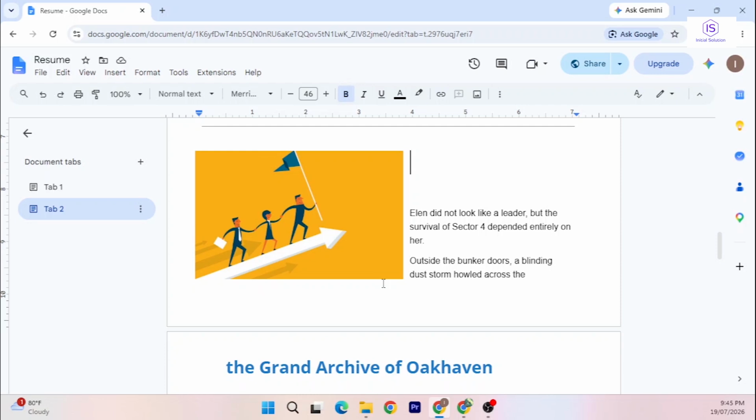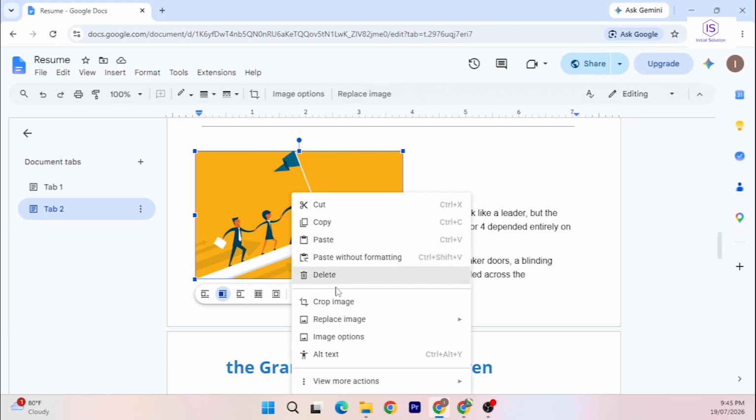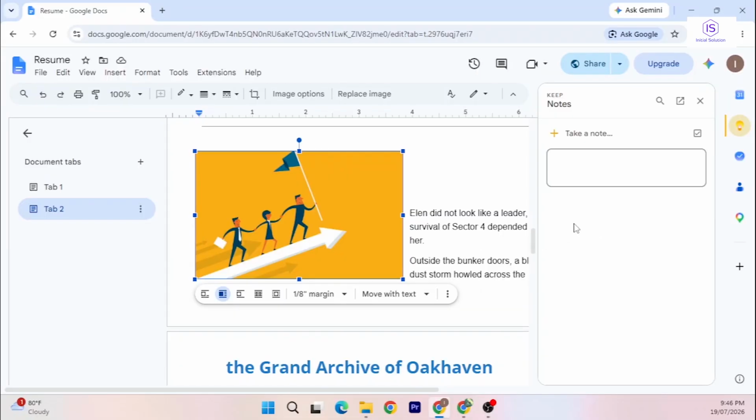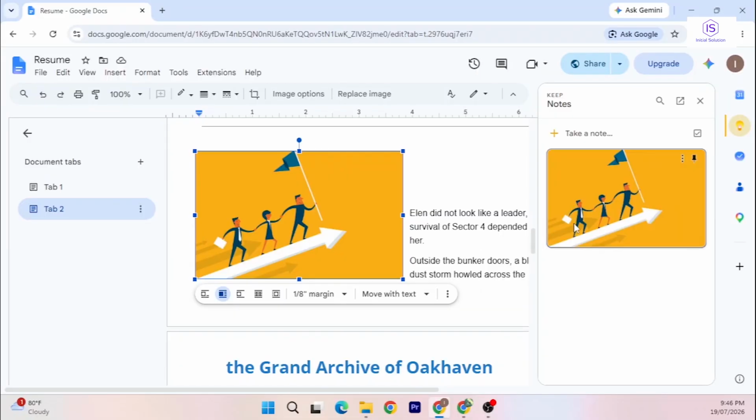At first, open the document that contains the image you want to download. Now right click on the image and click on View More Actions, and from here click on Save to Keep. This will save the image to Google Keep.